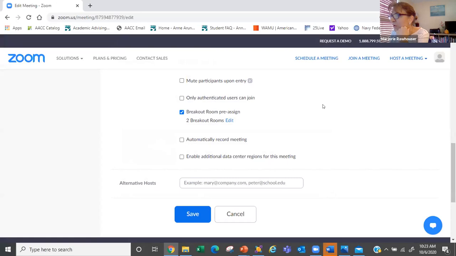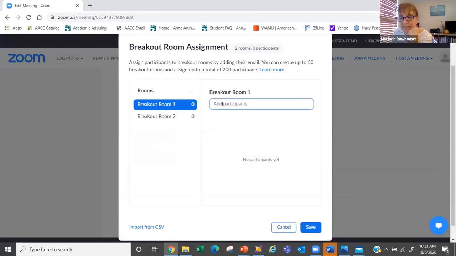You can also add participants ahead of time if you have their email addresses. I have not usually done this because I'm never sure that people are going to join with the email address that I have for them, but you can add the participants ahead of time as well, and then they'll be automatically joined into your breakout room. This is really handy if you happen to have your Zoom account linked with your LMS, which I think if you have an institutional account, you probably do. I'm using my personal account, so I don't have mine linked, so I'm just doing everything in my Zoom account.